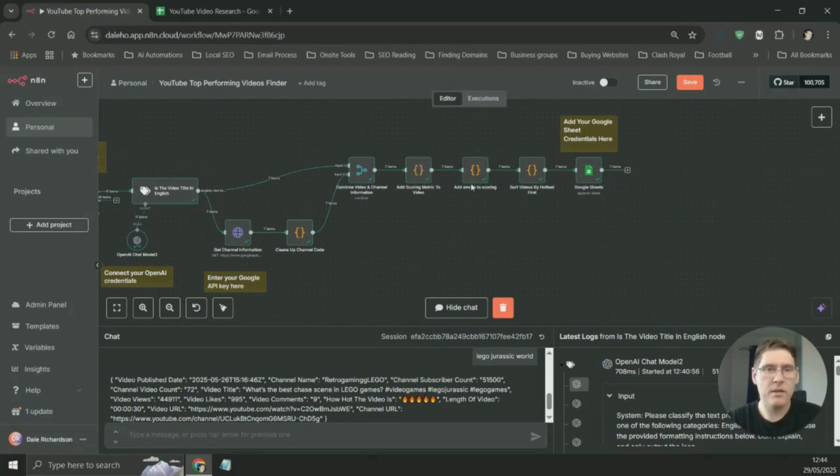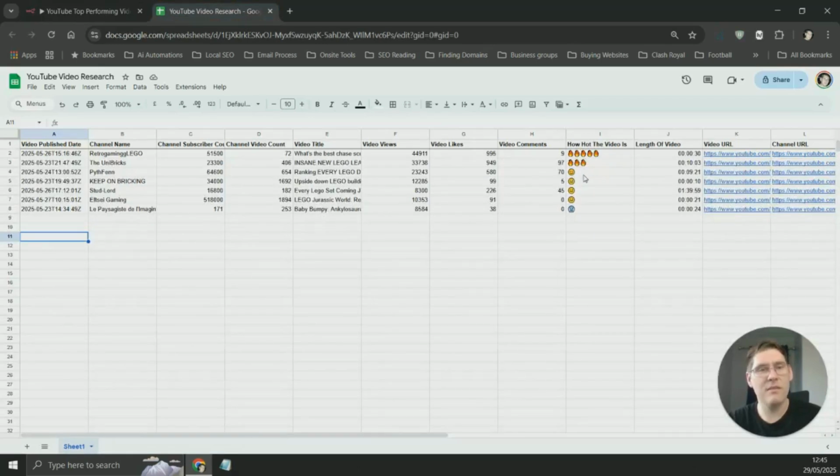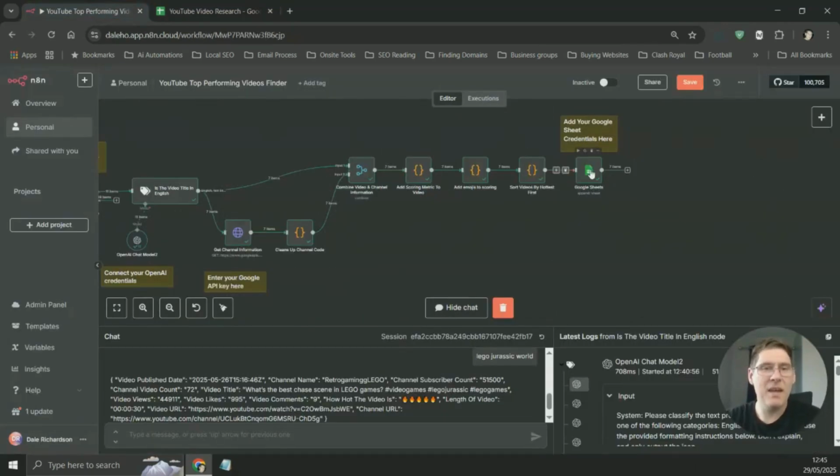Then we add our scoring metric. The scoring metric is weighted by the views, the likes and the comments, as I mentioned previously. Then on that algorithm, we can assign an emoji to it. So the fire emojis, the faces, there's an ice face as well, like an ice cube, but that's not on this one here. And then it sorts all the videos by what's good and what's not, and then adds them to Google Sheets.